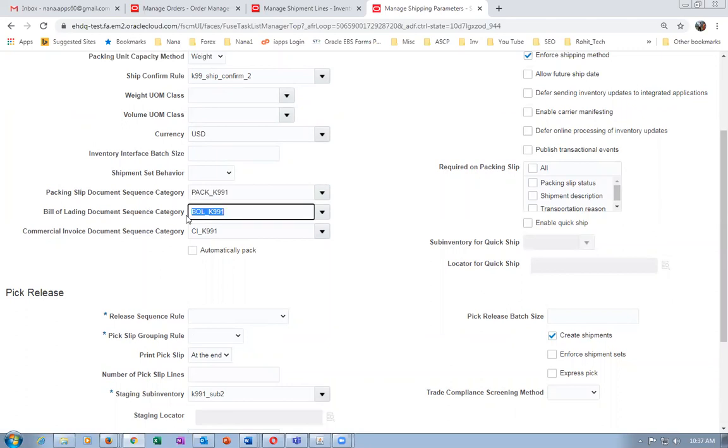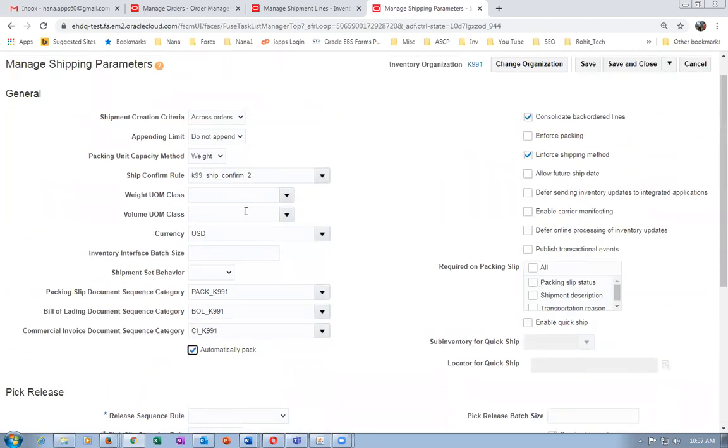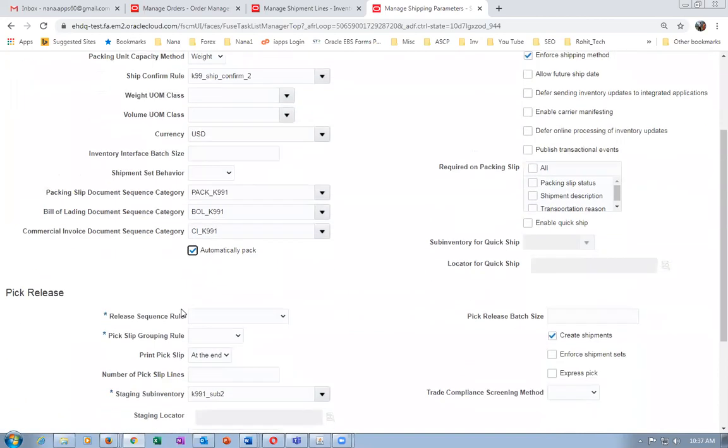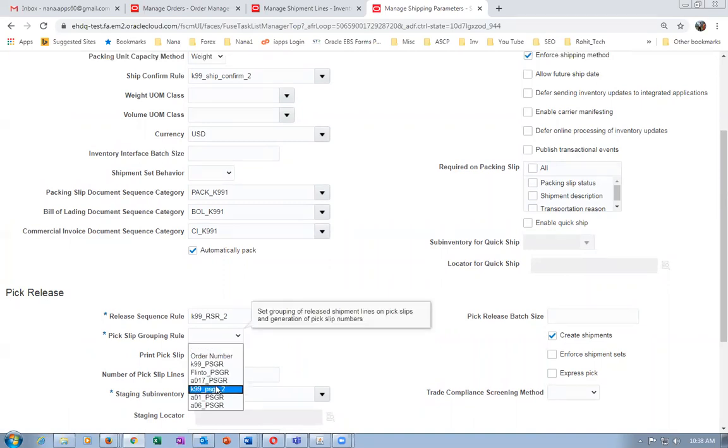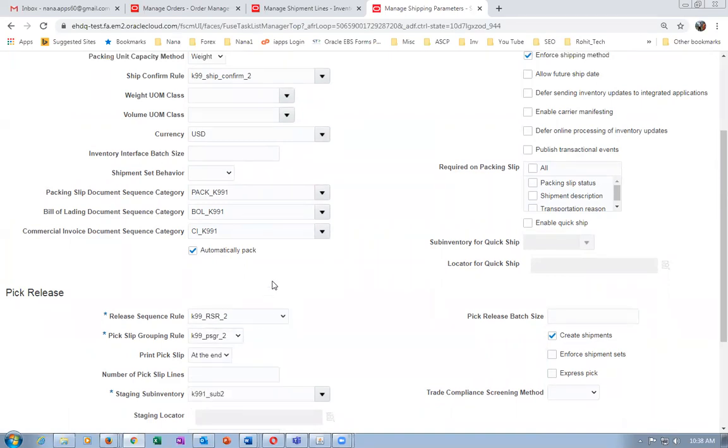The bill of lading is also getting automatically created, and the commercial invoice is also coming up automatically over there. I'll now give automatic pack over there. These two are mandatory. So these are all okay. Release sequence rule, I will not drop down. I will not choose the second rule now, and I will not choose the first or second rule now.